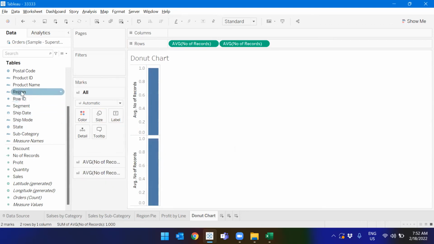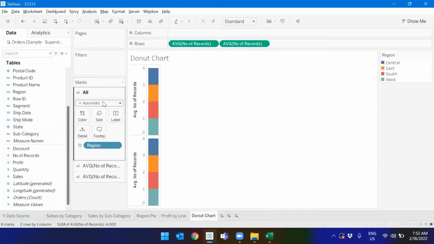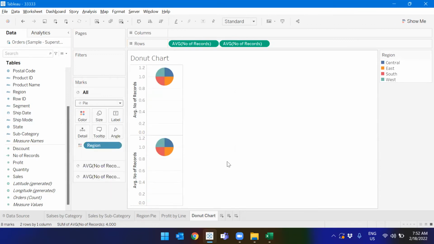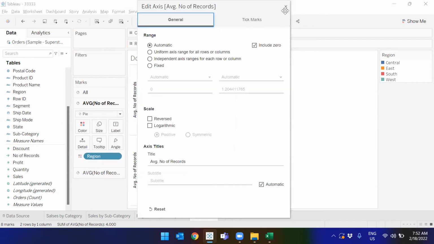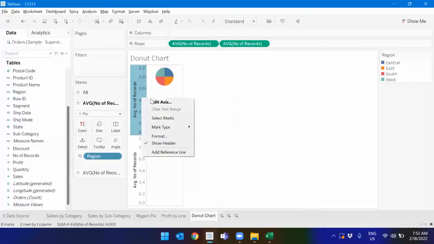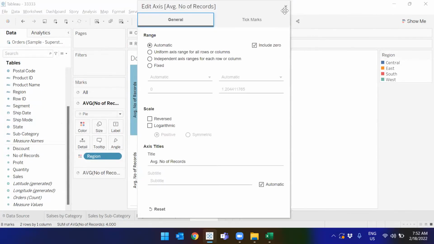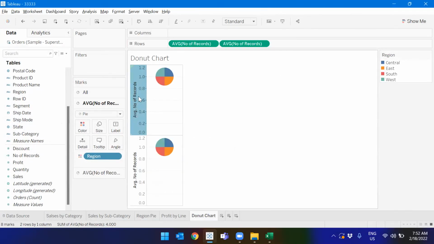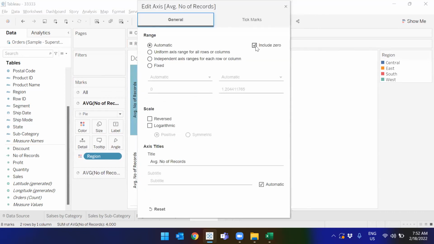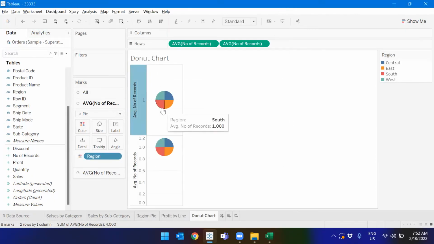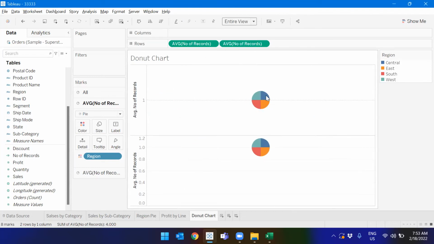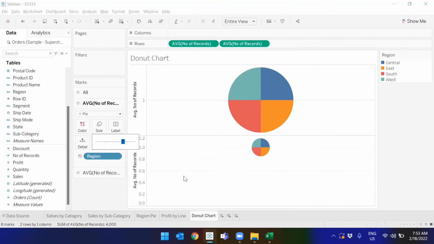Now take the region into colors and make it a pie chart. Right now, double click on the axis. You can right click here and click on edit axis, or you can double click on the average of number of records. You can see this option, include zero. You have to uncheck include zero so that the graph will go in the middle. See, this has come into the middle, right? You can increase the size of it to look a little better.